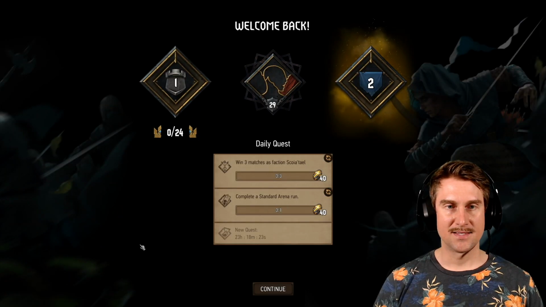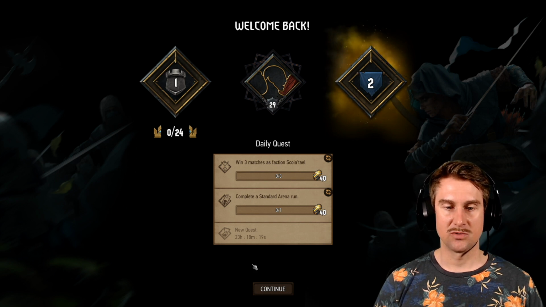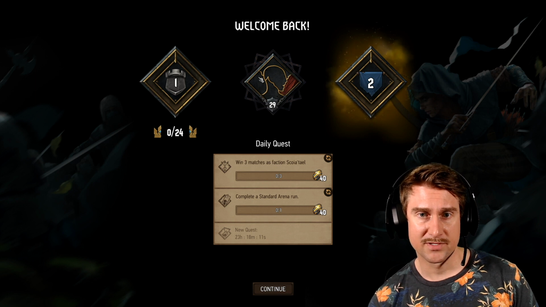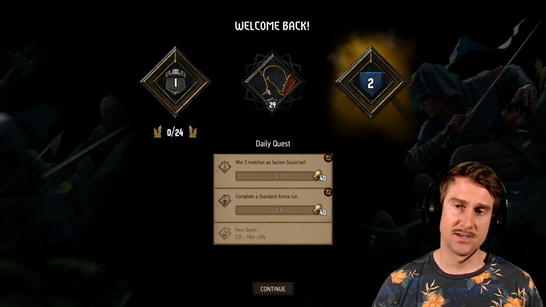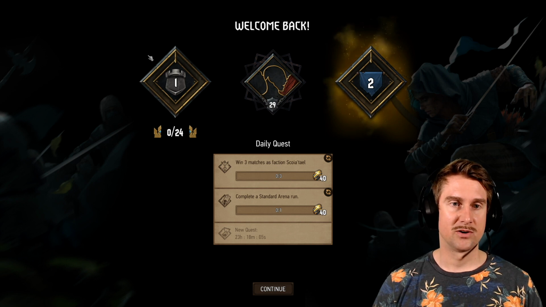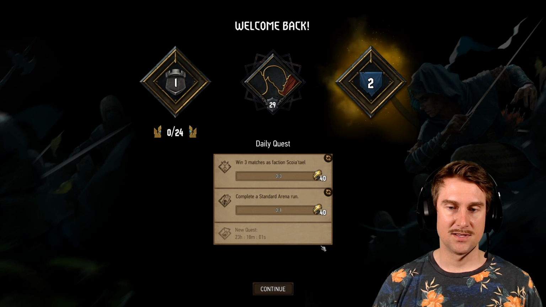All right, this is the welcome back screen. This is the first thing that you're usually going to see when you fire up Gwent. In the center here is your current rank, and this is a brand new account that we're using for this demonstration, so it is at rank 29. This is your current level. This is your current progress in the Journey Season Pass, and here is the list of your daily quests. And we'll get into a lot of this more in detail in just a second.